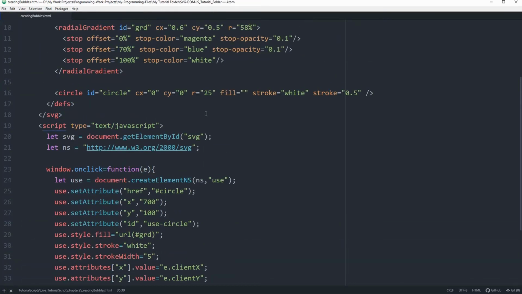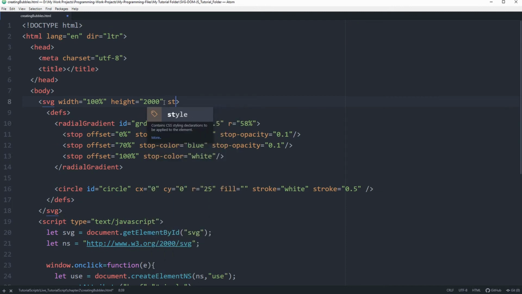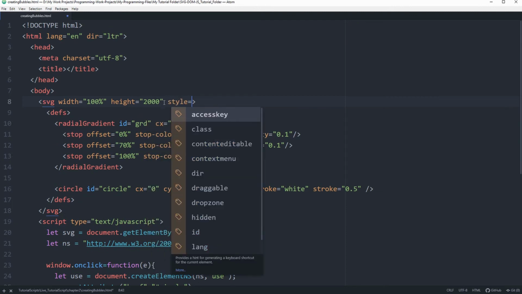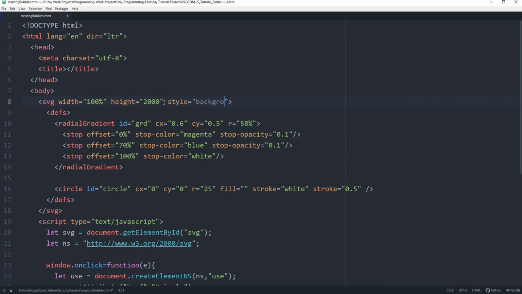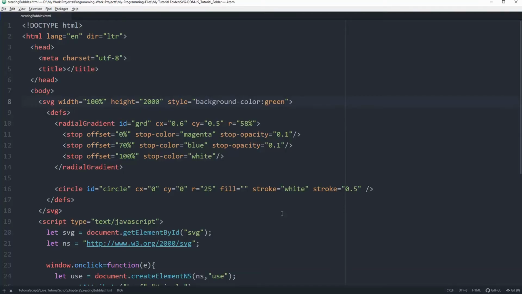One thing that I forgot to do is to give our SVG a background. I'll say style, and background color. I'd like to make that green. First of all, I just want to see. Okay, that's fine. What is missing here?